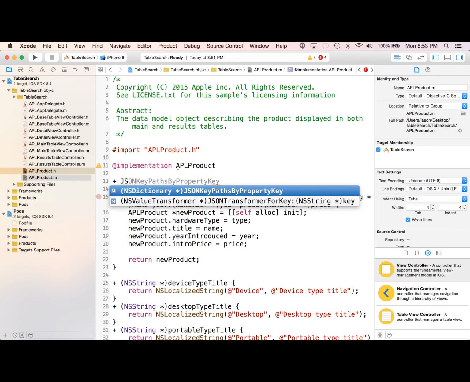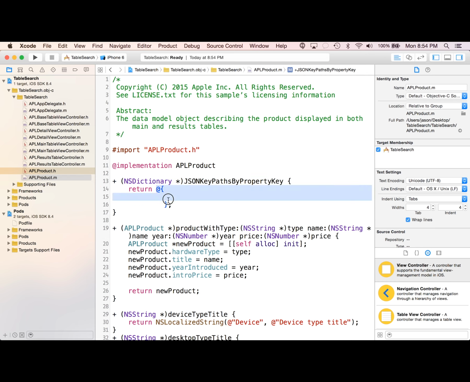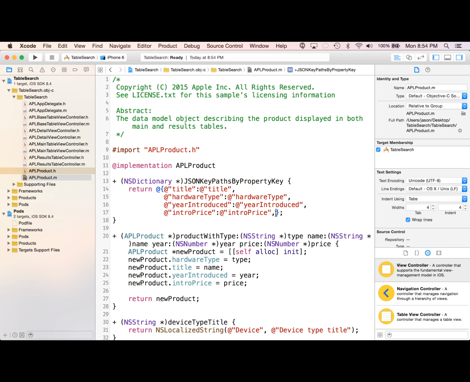JSON key paths by property returns a dictionary, and this dictionary is a mapping of how we want our properties to be mapped to the dictionary keys, and the dictionary keys to the properties. It's really a one-to-one mapping, because I don't necessarily care that my keys in my dictionary have a different name than the name of the property. But in other situations you might want an underscore instead of camel case, etc., and you can handle that mapping here.